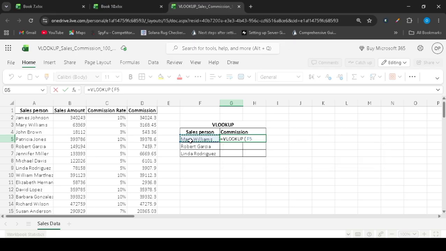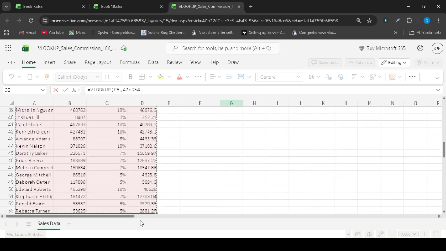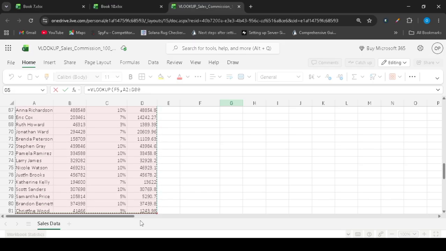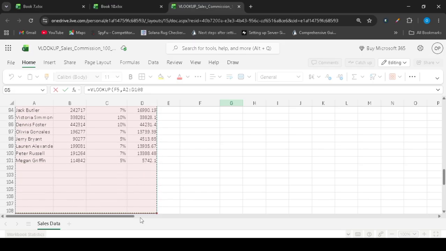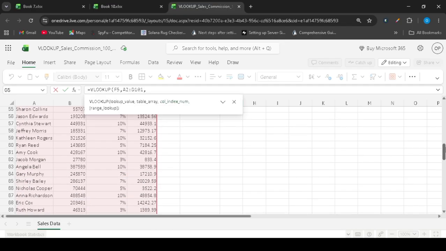After selecting that, you have to click on comma, and then it will take you to the next argument, which says table array. Table array means the original data from where you want to find the commission. So I'm going to select everything in this table here down to all of them. After selecting all this, I'll just click on comma to separate it, and then I'll scroll up.